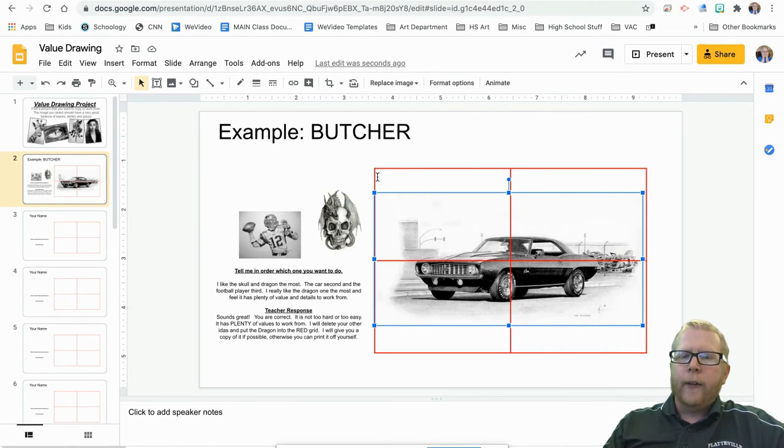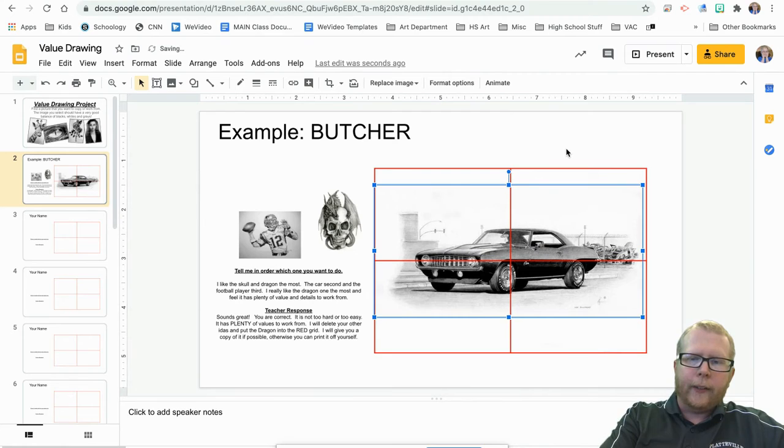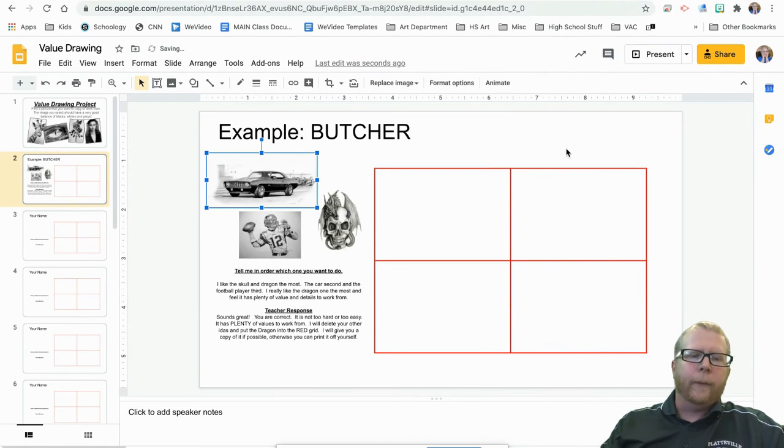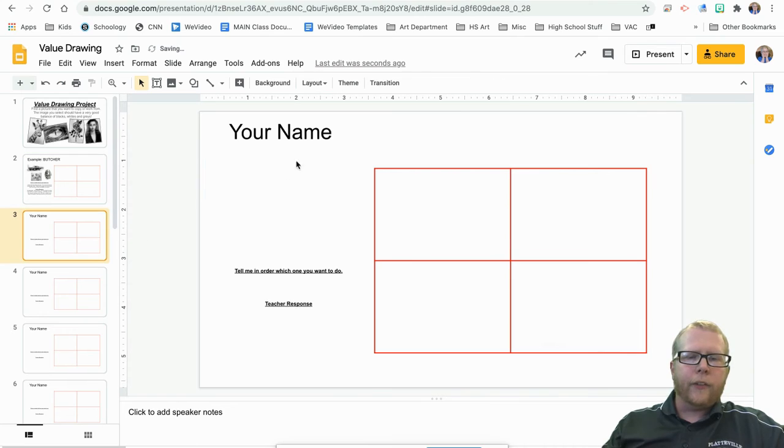So then you have your 12 by 18 sheet of paper. You can divide that up equally, and instead of having one large drawing, you have 4 smaller drawings to help you draw it out. Okay, I'm just going to put this back on here. Control Z, there we go. So you're going to have access to this. You put your name down, put down 3 or 4 if you want to, and then tell me in order which one you want to do.